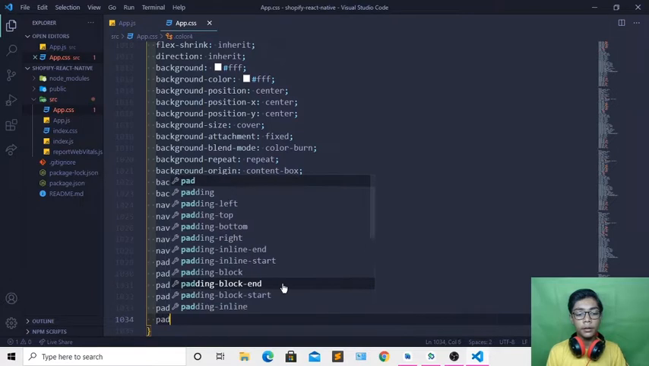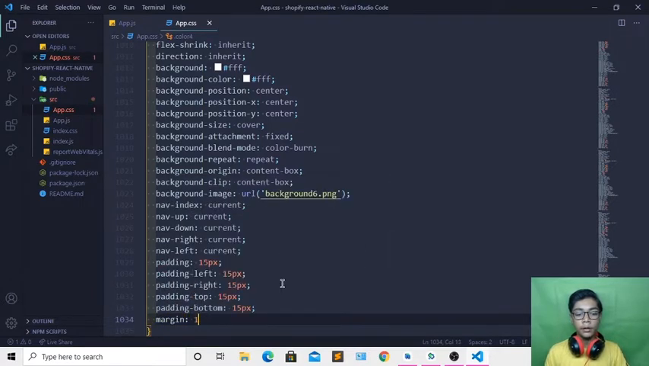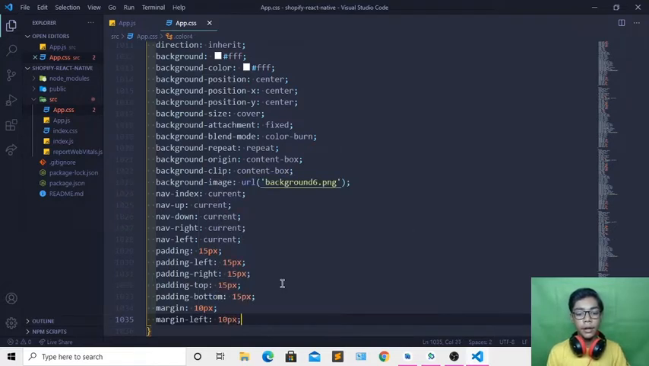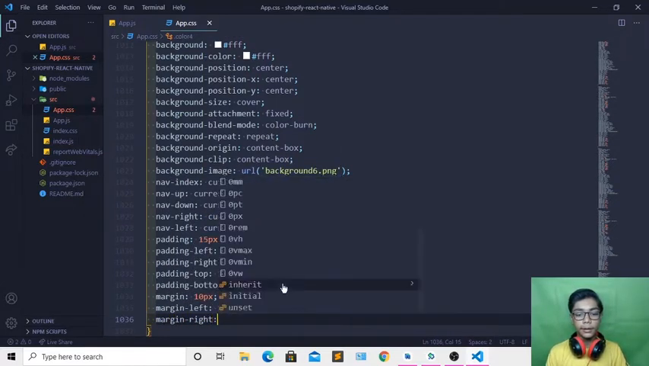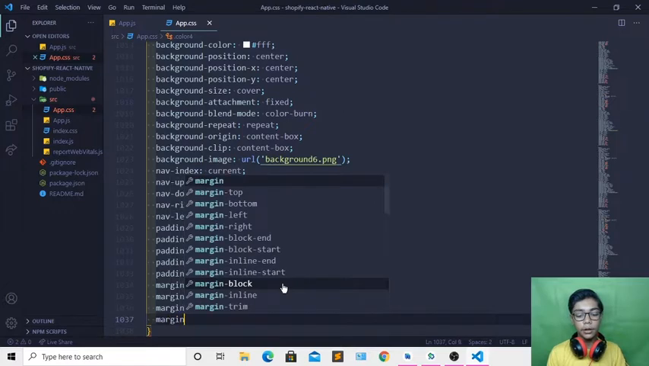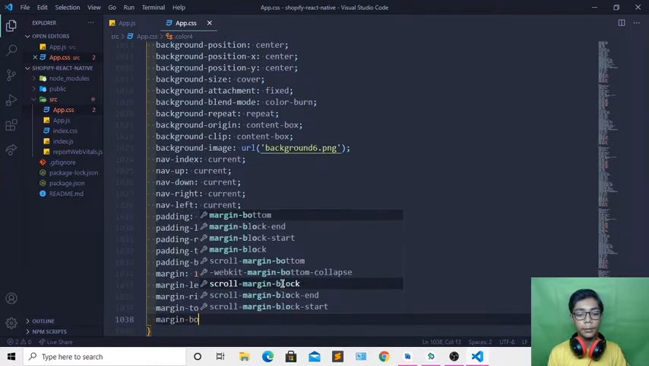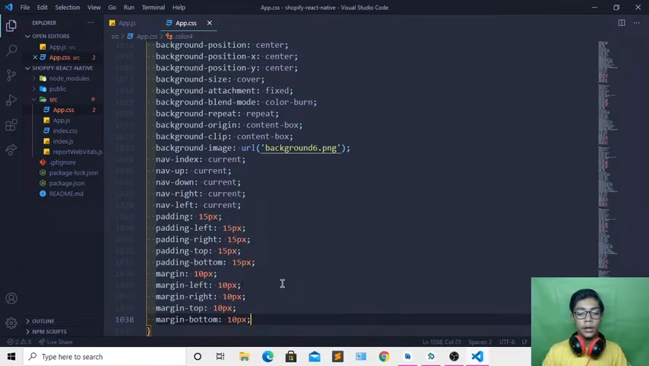Then I will be writing another thing which should be margin 10 pixel, create a tag which should be margin-left 10 pixel, and I will be writing margin-right 10 pixel. And here you also have to create margin-top 10 pixel. So here when you've done all that, I will be writing margin-bottom 10 pixel here. Now when you've done all that, I will be hitting save here.